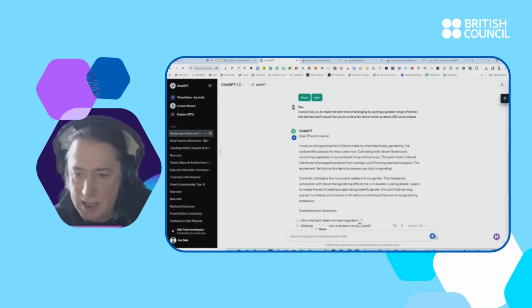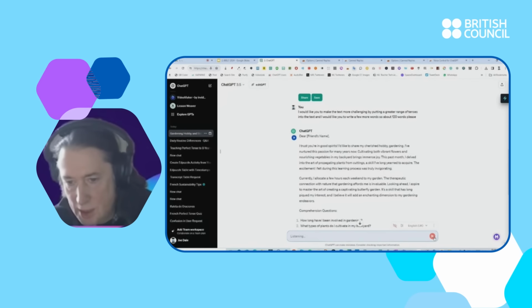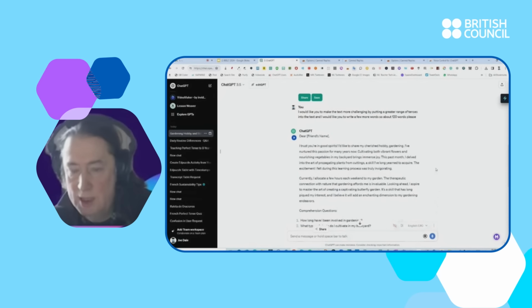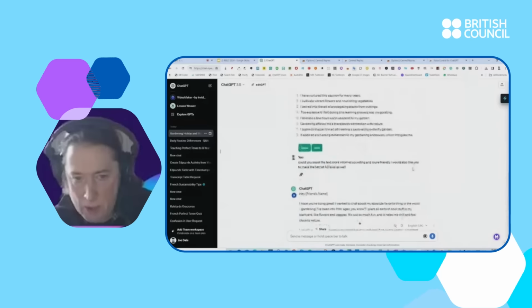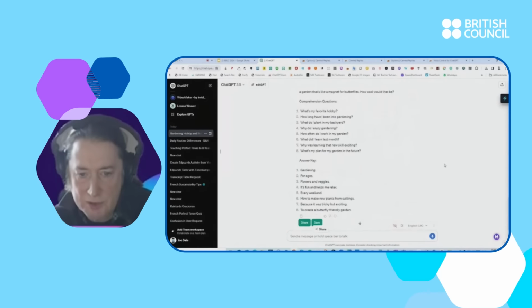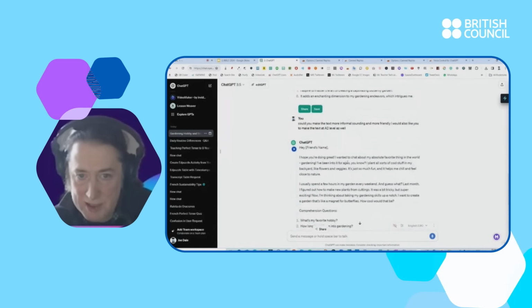Okay, so I could say something like this. Could you make the text more informal sounding and more friendly? I would also like you to make the text at A2 level as well. So it does recognize the Common European Framework levels, and as a result of that, you can see now the difference in style. I hope you're doing great. I wanted to chat about my absolute favorite thing in the world, gardening, etc., etc.